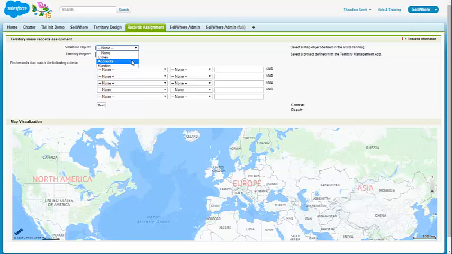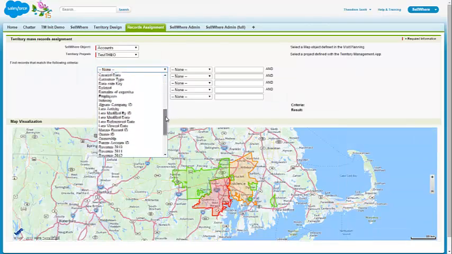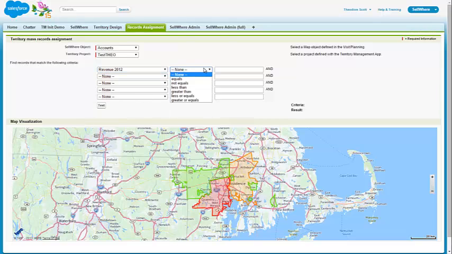Records assignment allows Heather to assign records to individual territory projects. Records assignment is unique in that it allows users to create and assign customizable objects. In this case, Heather will assign accounts which earn more than X amount of dollars for the year of 2012. She can then prioritize these key accounts.